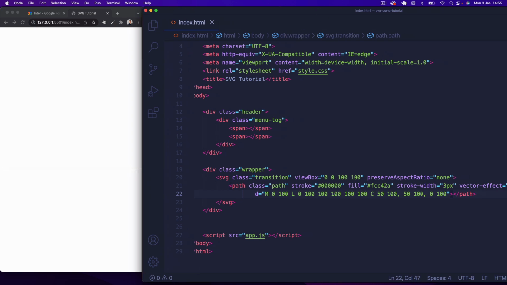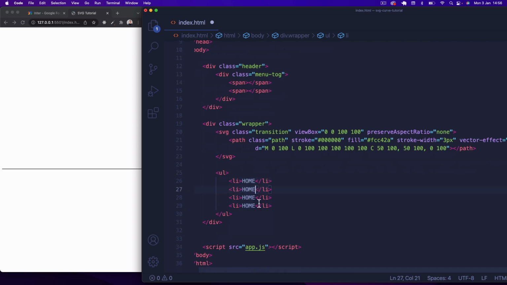So now, what else do we want to do? We want to come out of our SVG next, and then we're just going to do a UL, and then we'll just list some links. These could be links or whatever you want really, but we'll make this a kind of hamburger menu for this tutorial. Just generic links: about, projects, contact, like so. Okay, so there's our links. That's it for our HTML.